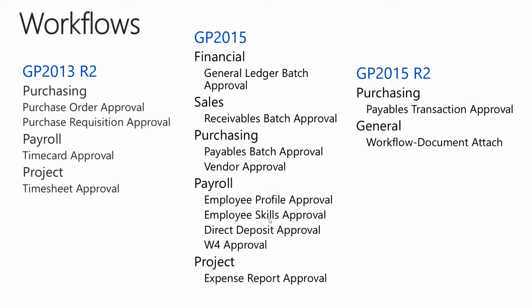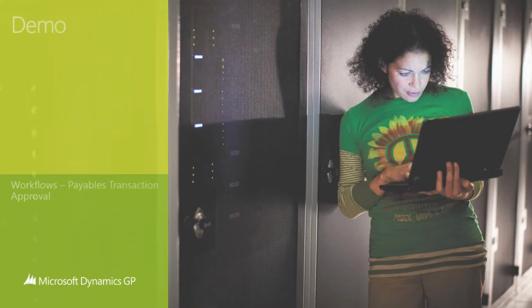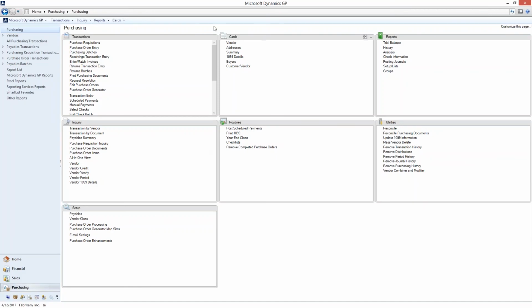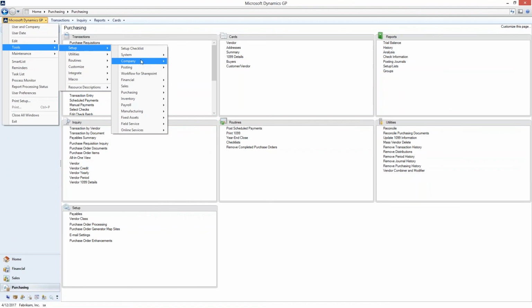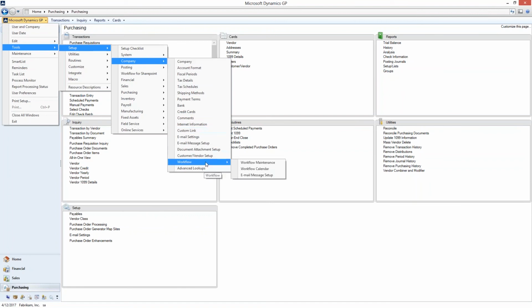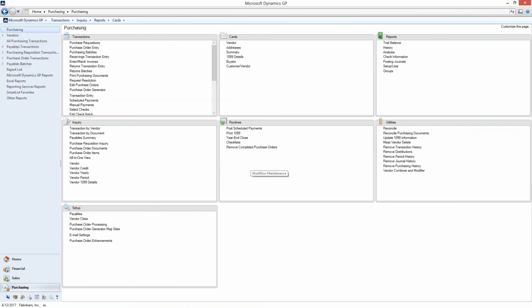So you can submit payroll documents as well as any expense reports in the project module. So I'm going to go ahead and show you what that looks like. And so I'm going to go into GP. Now, when I go into GP, and again, you need to be an administrator in order to do this, or have security rights to do this, you would want to go to Dynamics GP, Tools, Setup, Company, and then you have Workflows down here. We want to go to Workflow Maintenance.